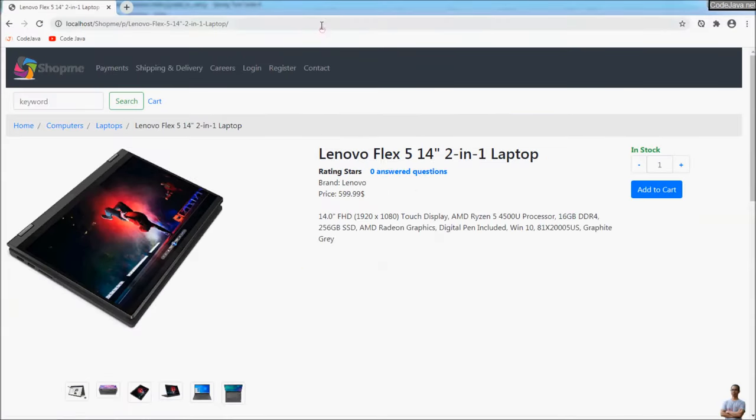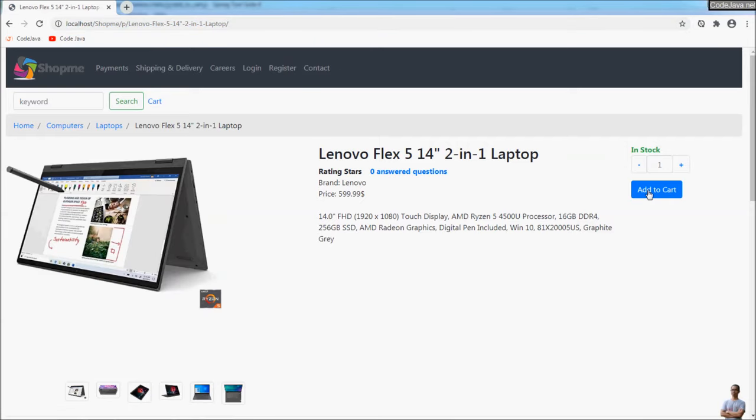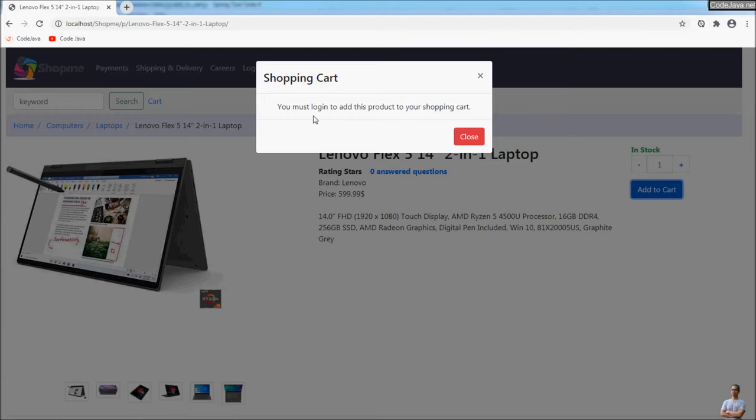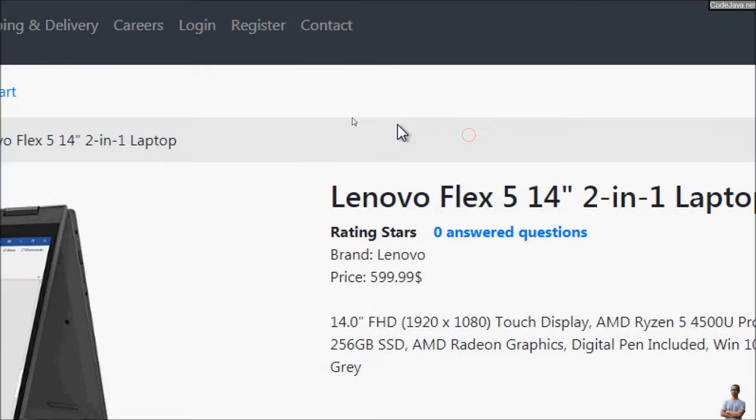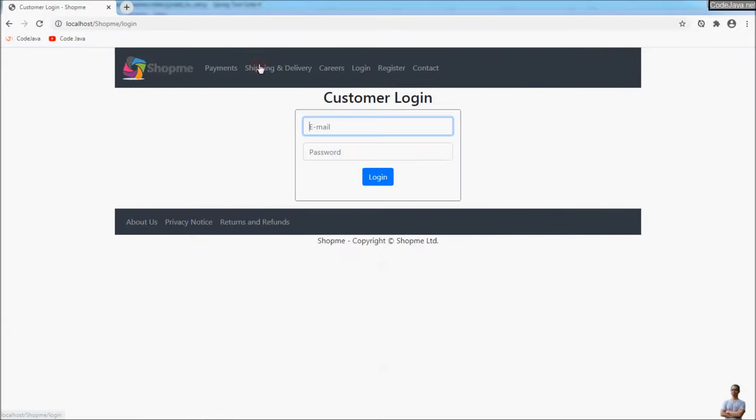And let me refresh again. Okay, click add to cart, and you can see the message, you must log in to add this product to the shopping cart. Okay, so I log in as a customer, Tina Zamerson.